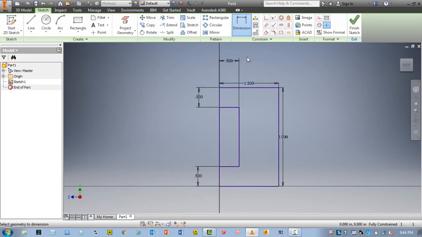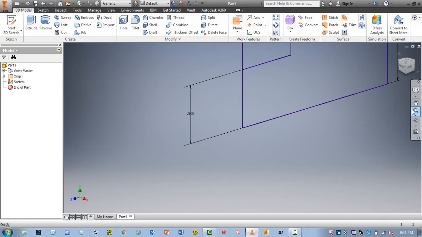Okay, perfect, that's it. Now we could trim this line here from here to here, but as you'll see in a minute I really don't need to do that. I'm just going to leave it how it is. Let me hit finish sketch. Let's do a zoom all.